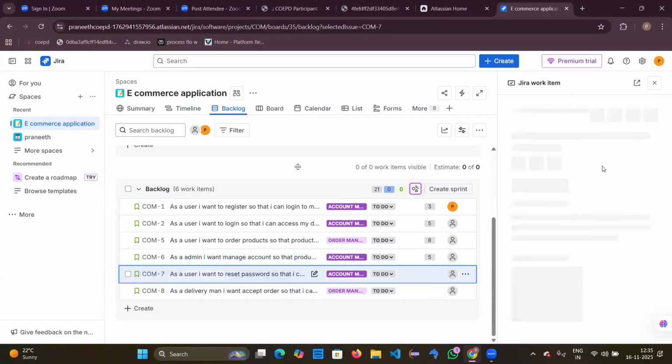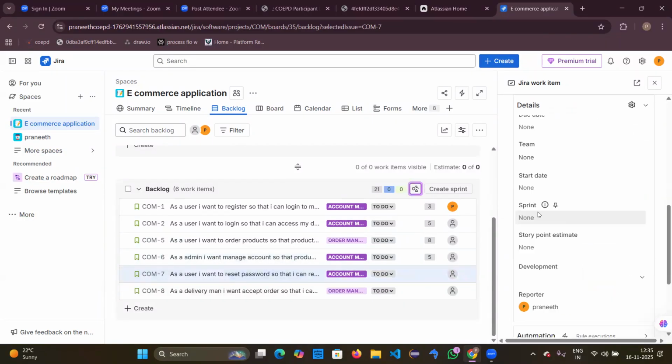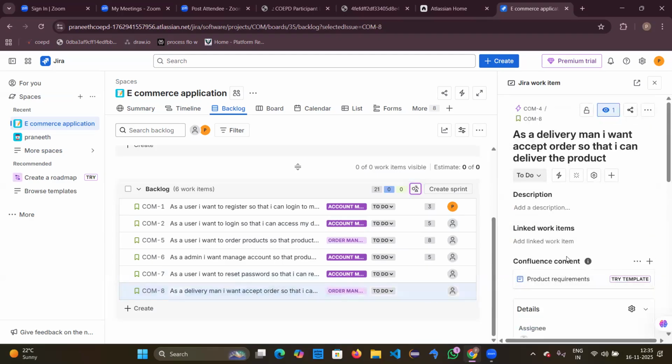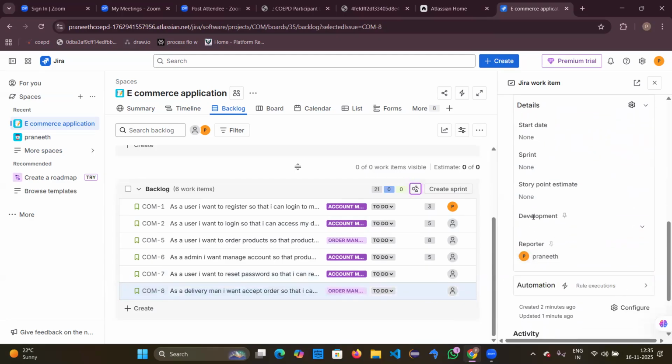You can select like this. Similarly you need to do it for all the stories. Give it as 3, and here I'm giving it as 13.